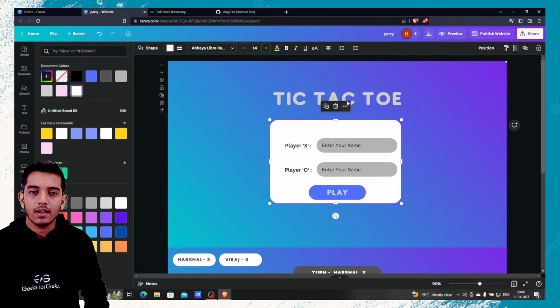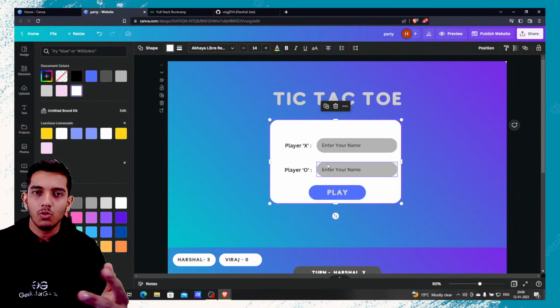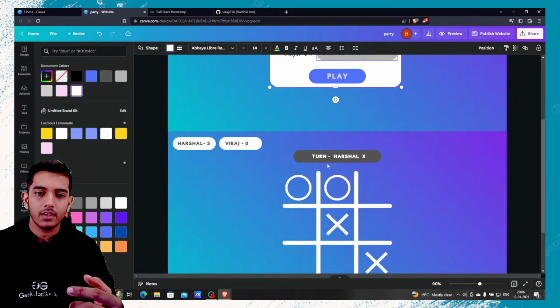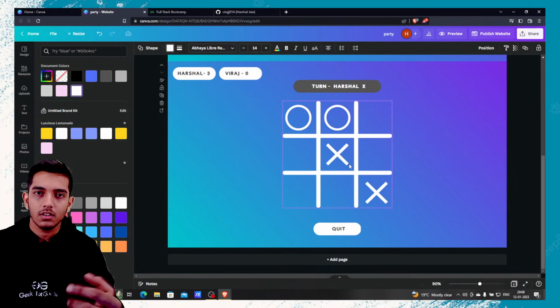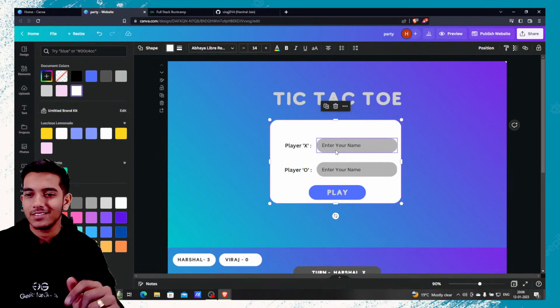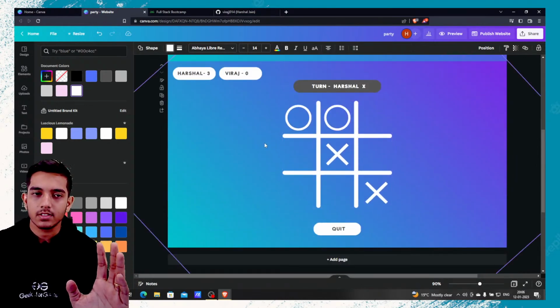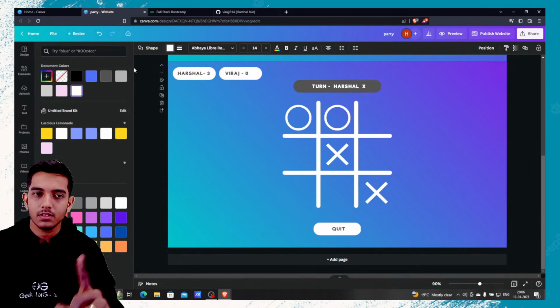So you can see that I built a front page which will take a few details like the names of the players. Player X name and player O name. As you might know, the tic-tac-toe game has two players, X and O, and they both play the game on this page. You can see that I have taken two input values, name and name, X and O. So this will be our front page, and then if the user clicks play, they will be redirected to the second page, which will have the player names.